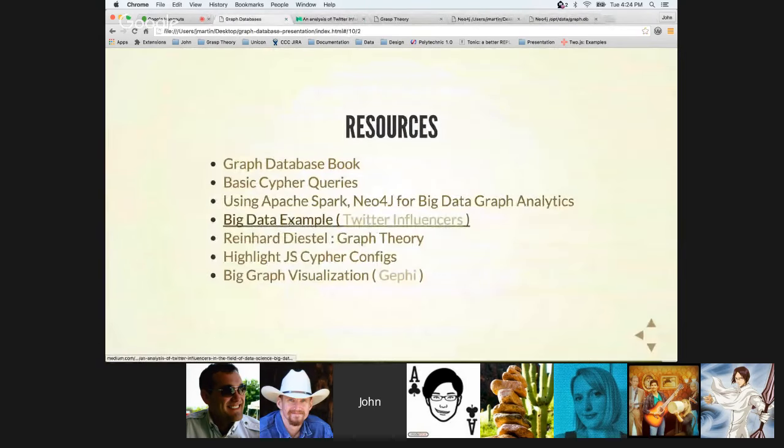A link to the big data. Oh, this is a repeat of this. Oh, no, that's not true. This is the college textbook. This is a graph database book, an introduction to graph databases in Neo4j that's excellent, and it's free, and it's provided by Neo4j when you download Neo4j, and it's super helpful.